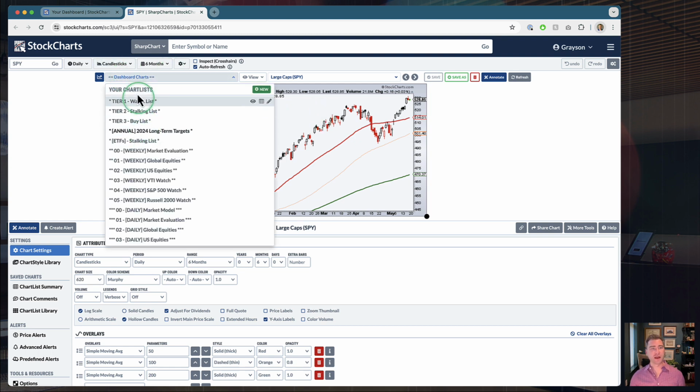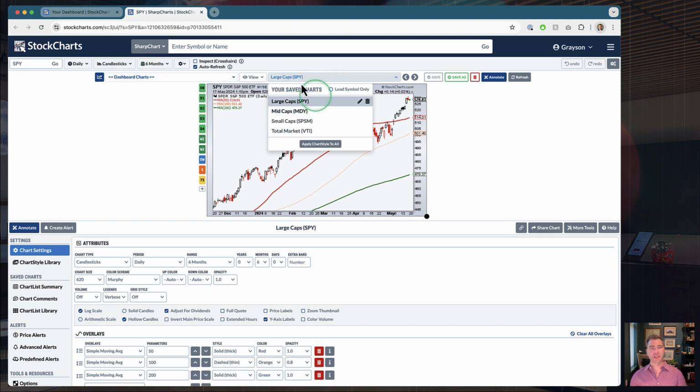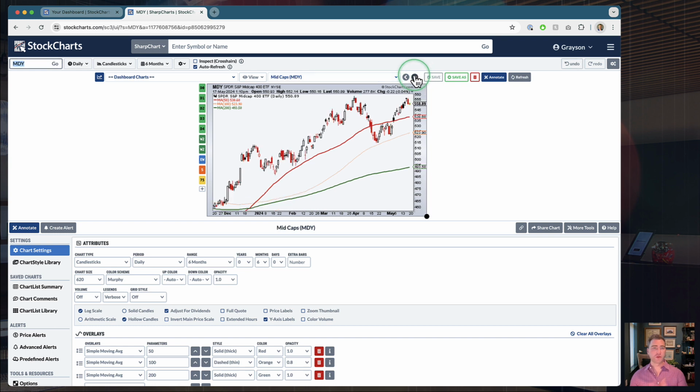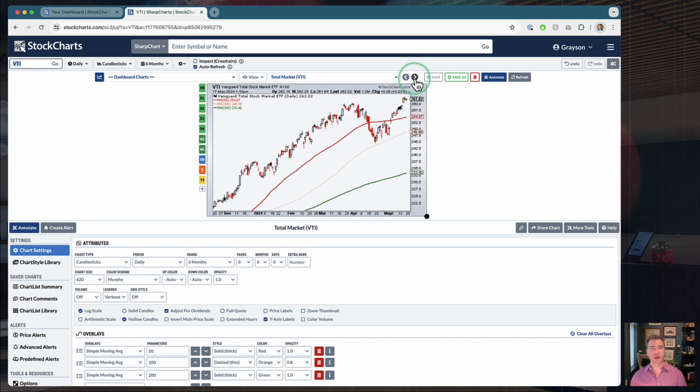So in my case, again, I've got that dashboard chart list that you can see right there. And in this case, I've saved a couple of different charts into it. So if we flip through this, you can see those dashboard charts right here on the workbench. There's our mid cap chart. Here's our small cap chart. And finally, here's that VTI chart that we briefly looked at. So you can see that all of these use kind of the same set of settings.